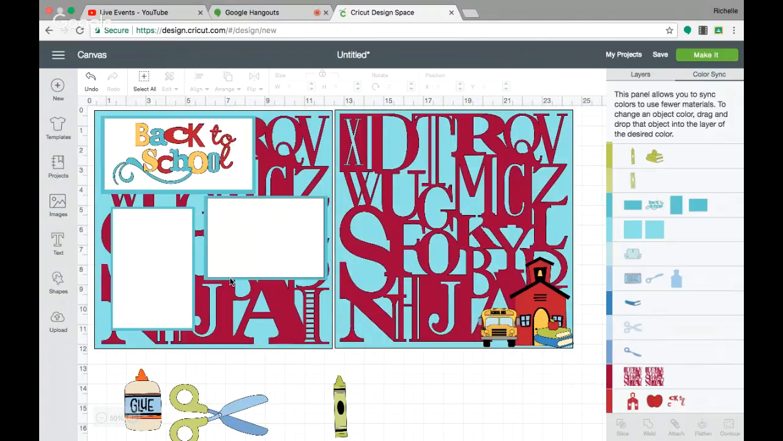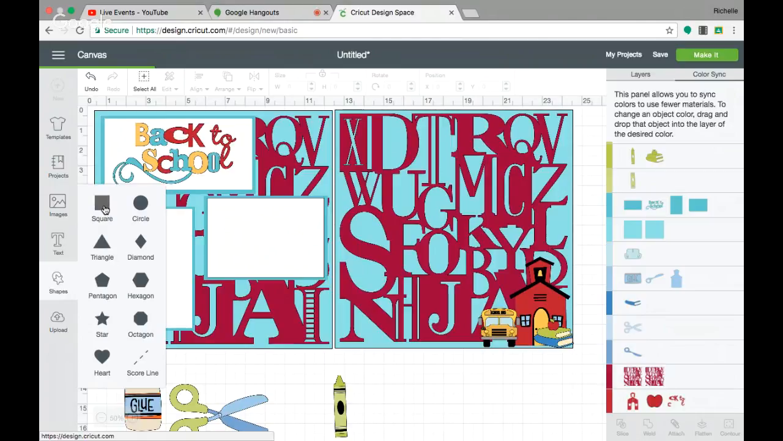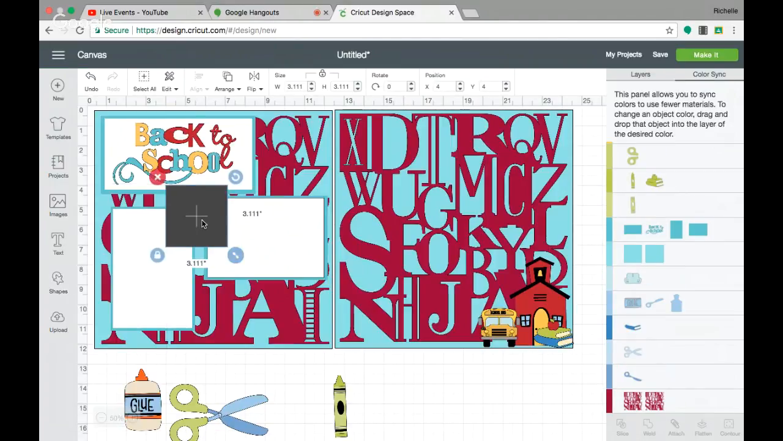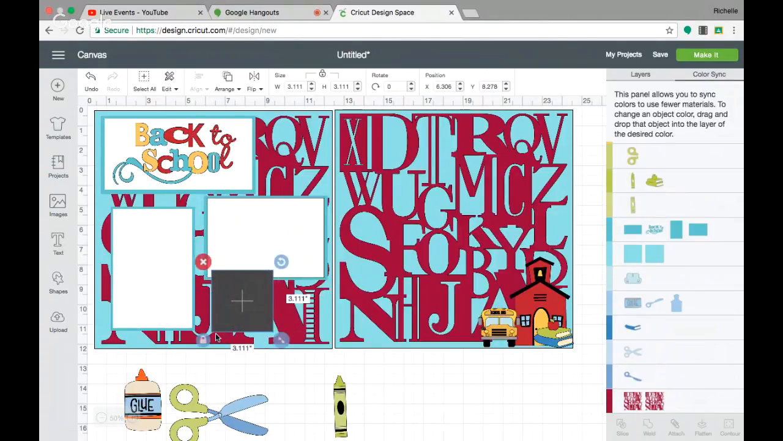Okay. Then the next thing I'm going to do is create one more mat, and I'm going to use it for the year for back to school. So this time I can hit the proportion lock. I'll go ahead and turn it off. I'll make it a little bit of a fatter rectangle. Change the color.